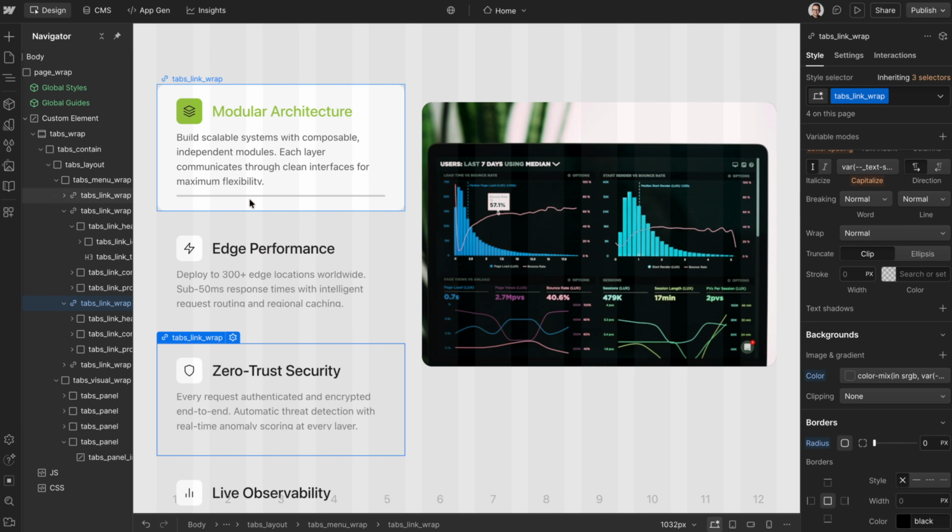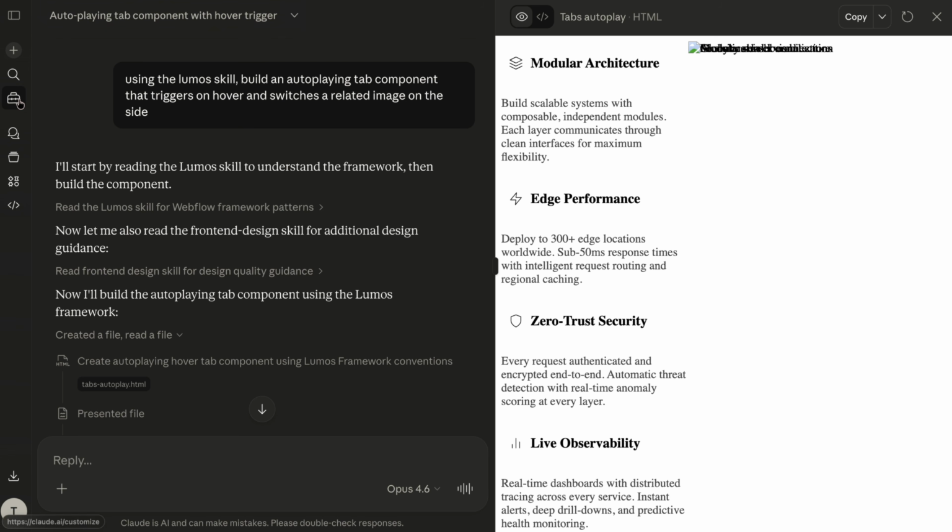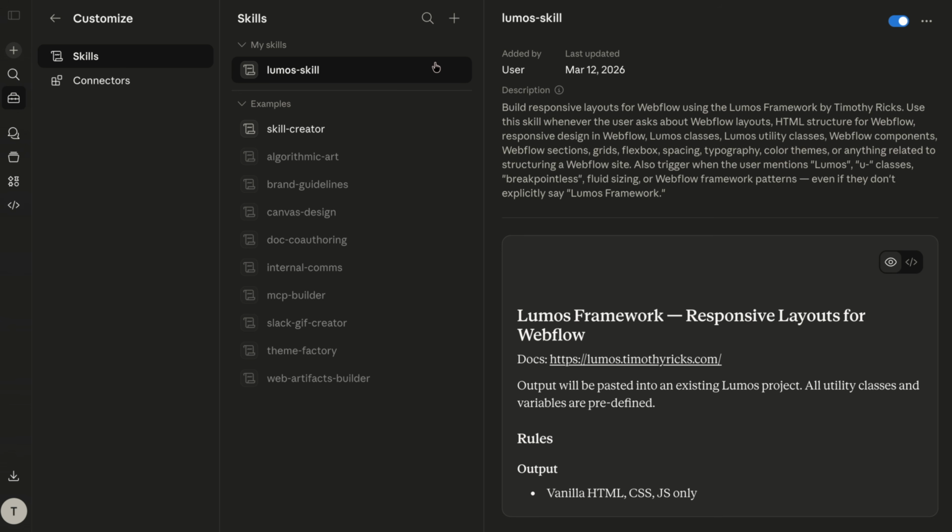And that's an overview of how to use a skill like this. Now, at any point, if there's certain things you want to adjust specific to your build, all you need to do is head over to customize, head over to skills, and on the Lumos skill here, you can edit inline if you want to just edit it directly, or you can edit with Claude and just tell Claude what you want to update about it.